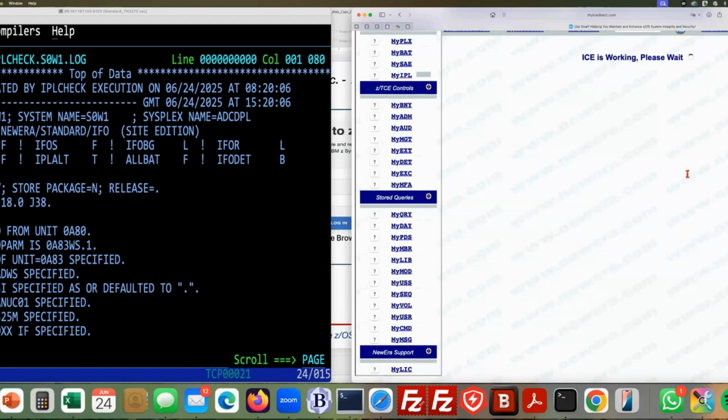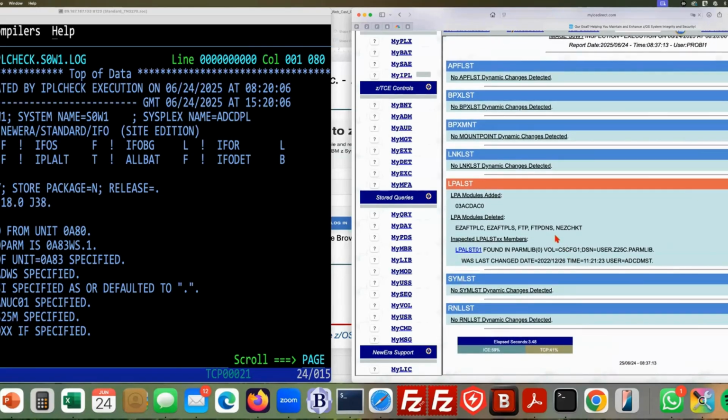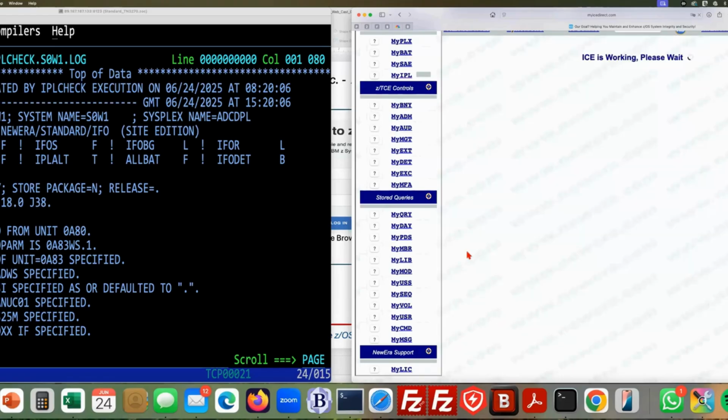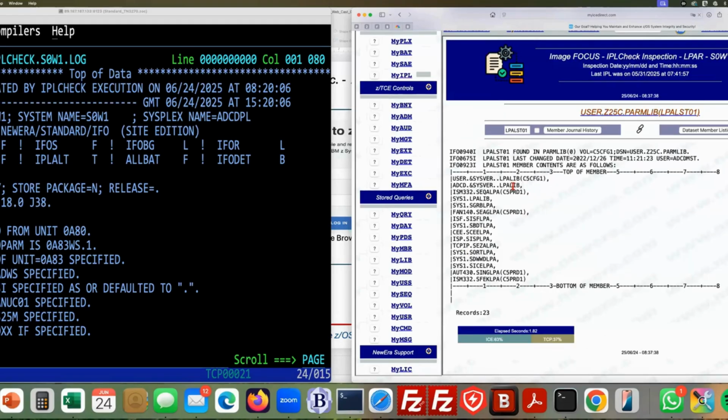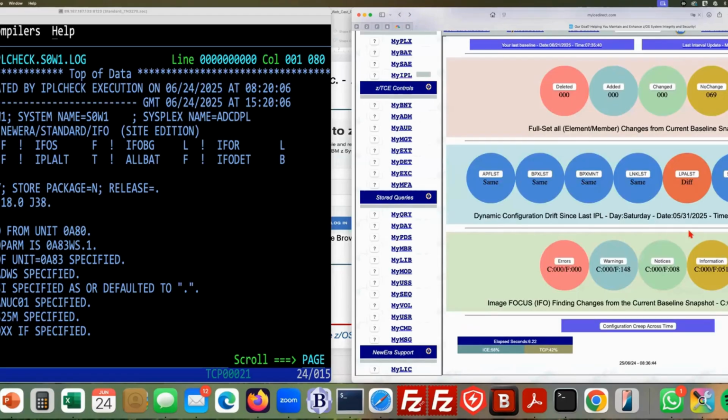If I click on differences, in this case, are the findings themselves. I'll see additional information about dynamic changes, because here not only will it tell me the module that was added and the modules that were deleted, but it'll also tell me where I can find the data set that contains that information. And then from here, I can click that and get access to that particular component to determine whether or not I want to perhaps go and make a change to it.